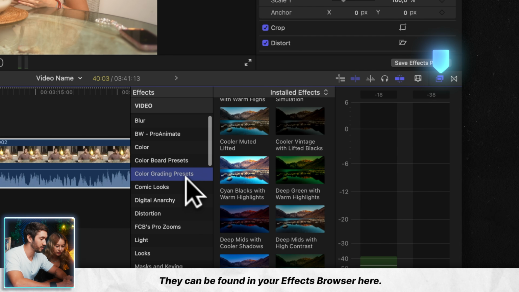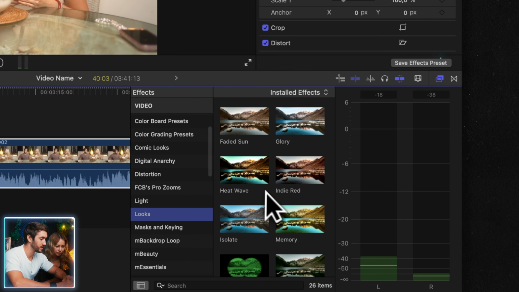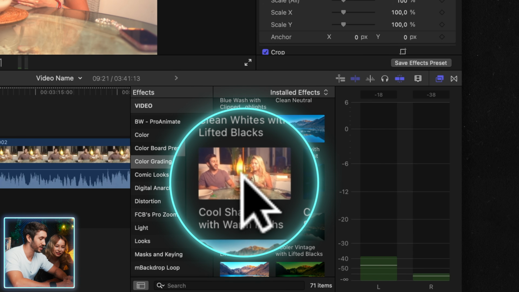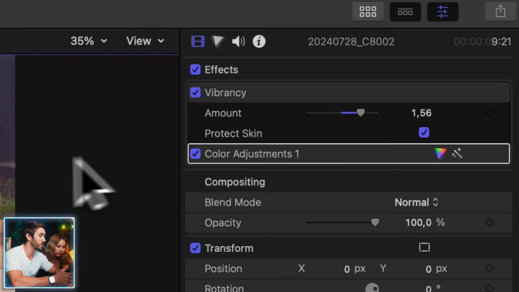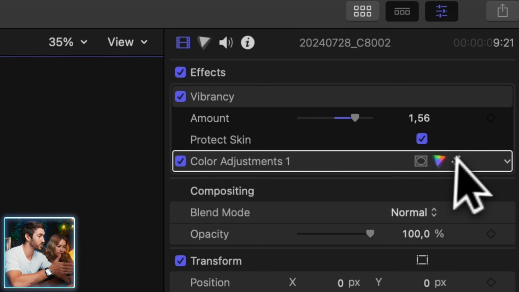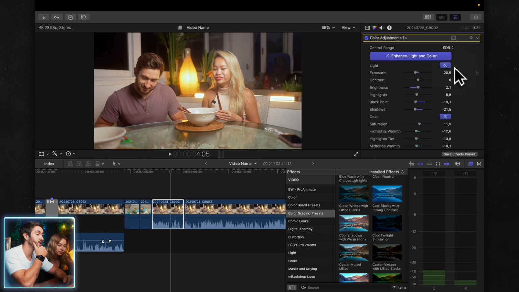But I think you can find most of them in color board presets, color grading presets, and looks. Let's do cool shadows with warm highlights. So you select this, looks like trash. It needs to determine how to adjust based on this clip. So you click this little magic wand, and it will then snap. And if you're like, you know what, needs more contrast, hop into this, and then you get those sliders again. So we can add more contrast, or if we need more saturation, pump up the saturation, and stuff like that.